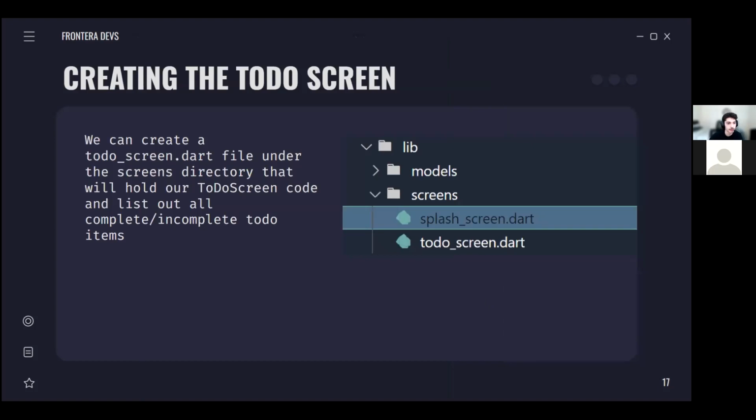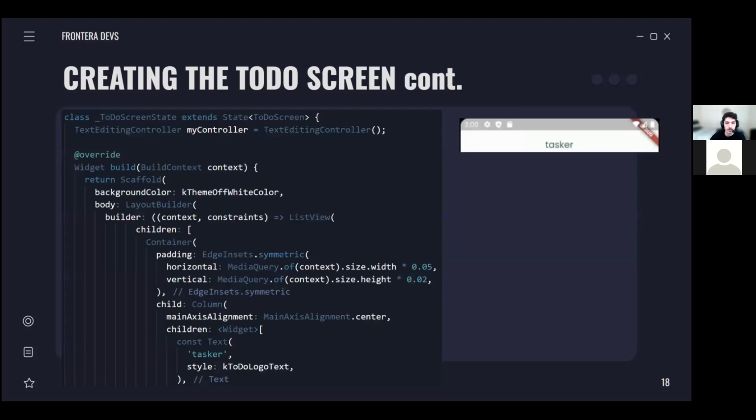Next thing is creating the actual dashboard screen, like the to-do screen. We can create another file in the screens directory, and that'll hold our to-do screen code, listing out all those strings that we declared in the previous screen. For the next few slides, I'll be showing what that code does on the right: the picture of the app on the right, and the code on the left. So here, let's take it line by line.